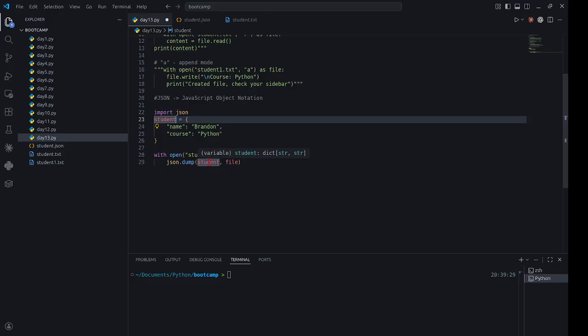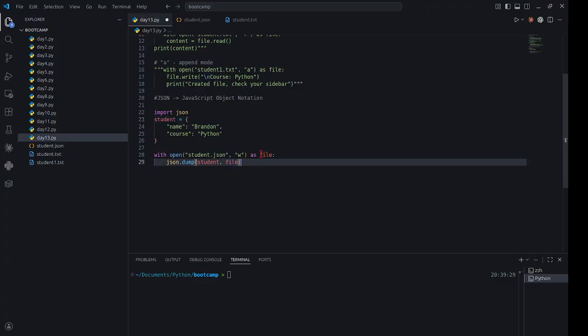So our data student is representing the dictionary, and then file is the keyword? No, it's not a keyword. You can change it into whatever you want, but it needs to be the same word in these two places. Okay, I think it makes sense now. I will revise tomorrow.